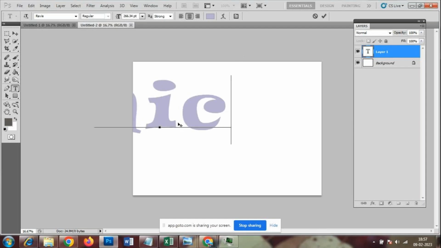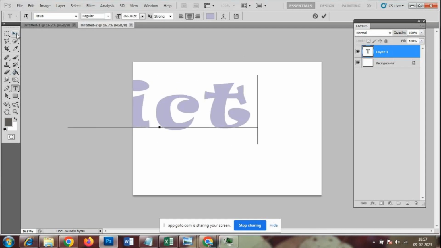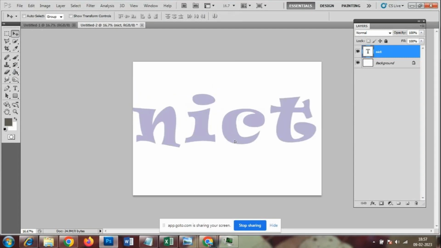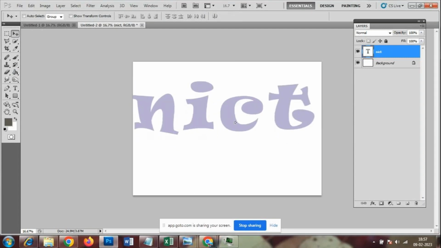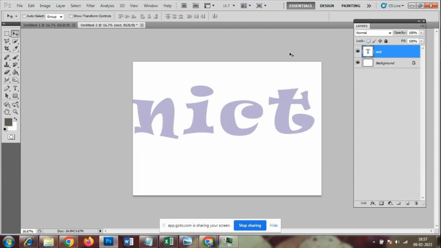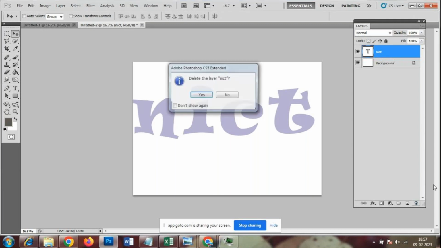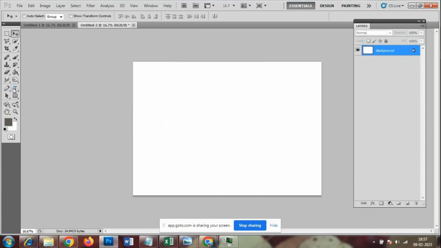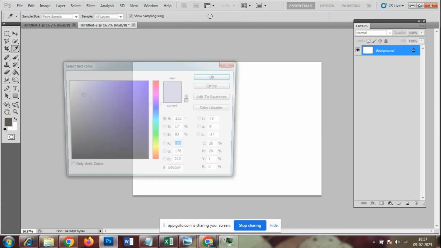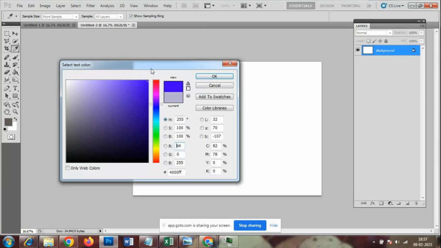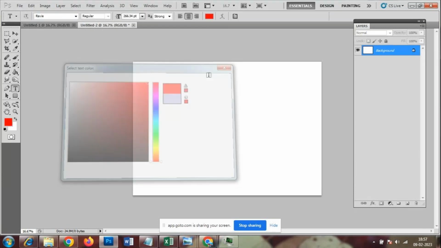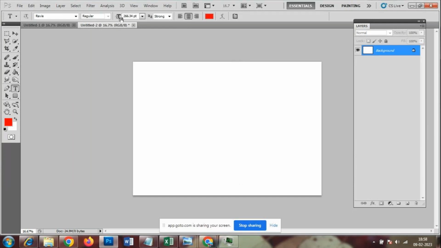Suppose I type the text NICT. Using the move tool, you can bring it here. The colors we have chosen earlier will come like that only. So I'll select the text and delete this one. Once again I'll go to the text tool, and in the property window I will select the color. I'll select some bright color over here, select this text, and if you want, you can reduce the size.